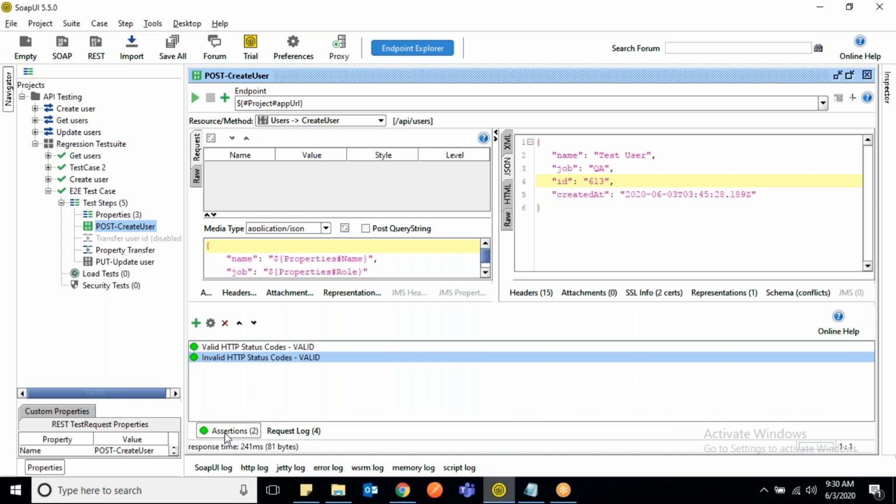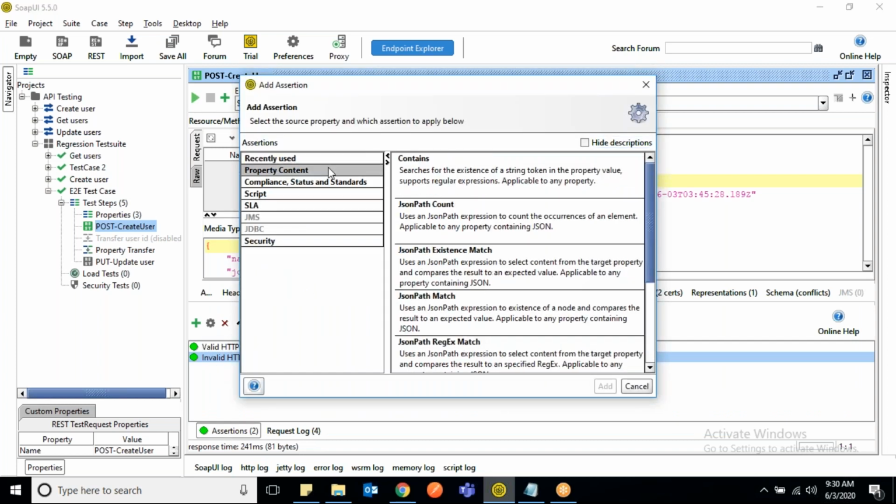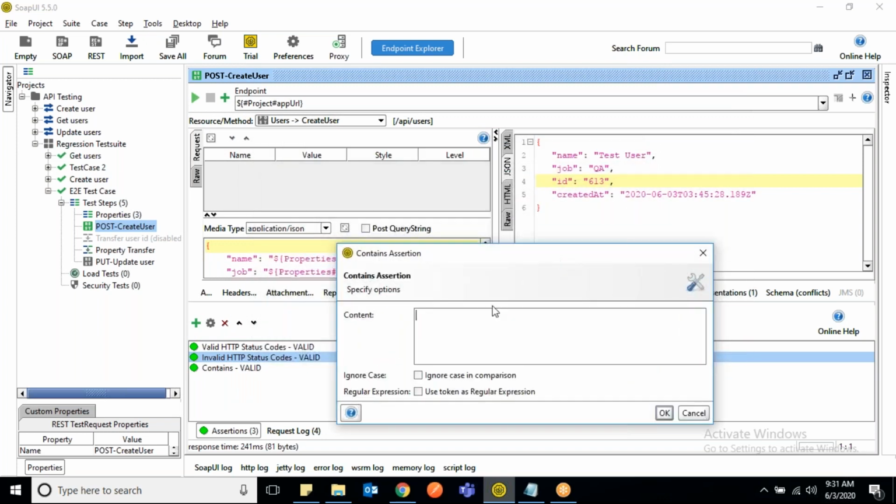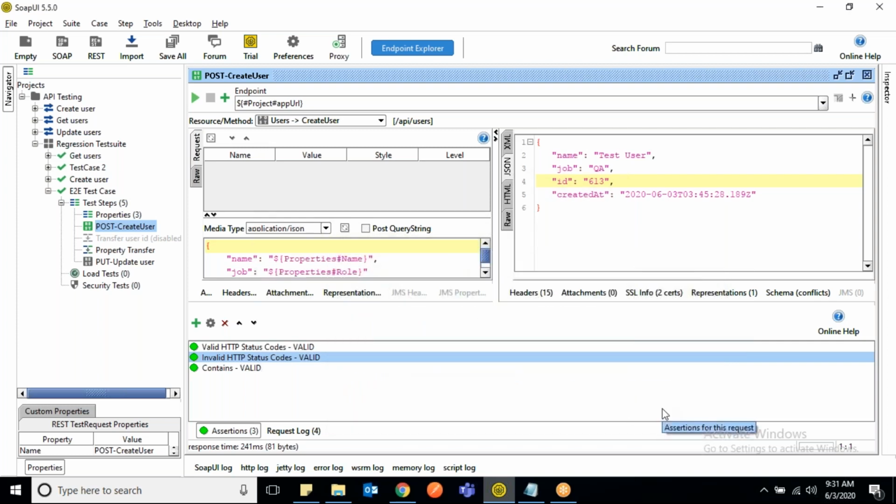All right. Then move to the next assertion, and that is about the property content. So contents is very simple. If I go and say I want to see whether test user or QA is there or not, I can put that string. Ignore case in comparison, like small case or upper case letters, if I want to exclude them, that is fine.